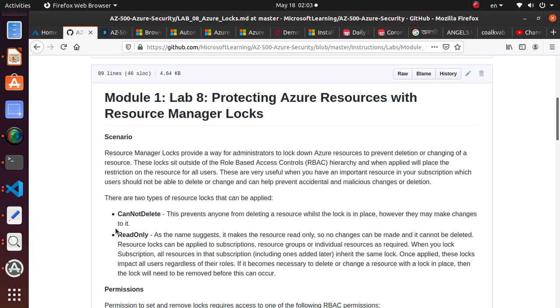So if I read this scenario just a little, Resource Manager locks provide a way for administrators to lock down Azure resources to prevent deletion or changing of a resource. These locks sit outside the role-based access control hierarchy, and when applied will place the restriction on the resource for all users. So that's pretty important. These are very useful when you have an important resource in your subscription which users should not be able to delete or change, and can help prevent accidental and malicious changes or deletion.